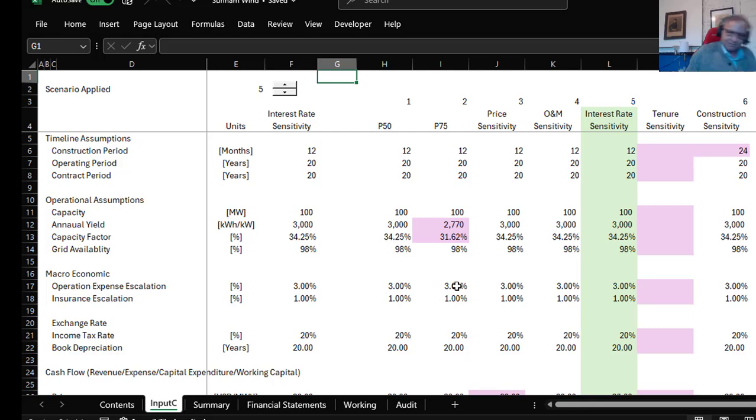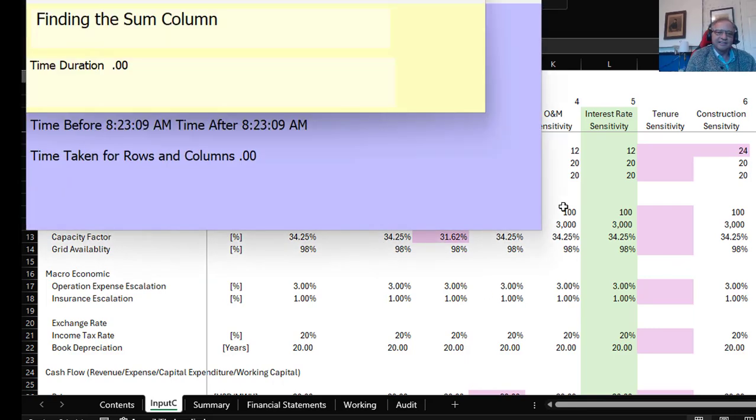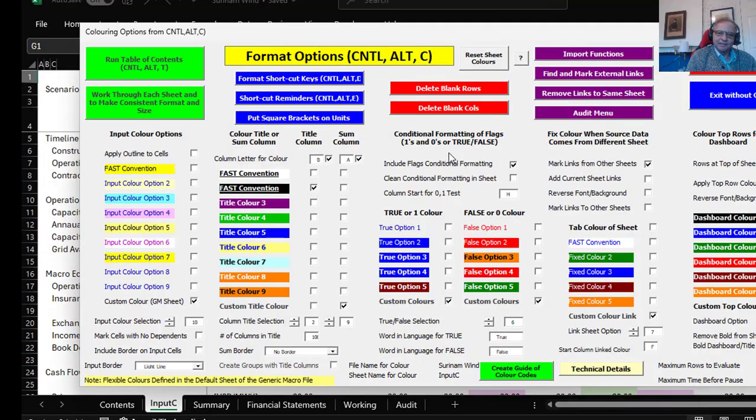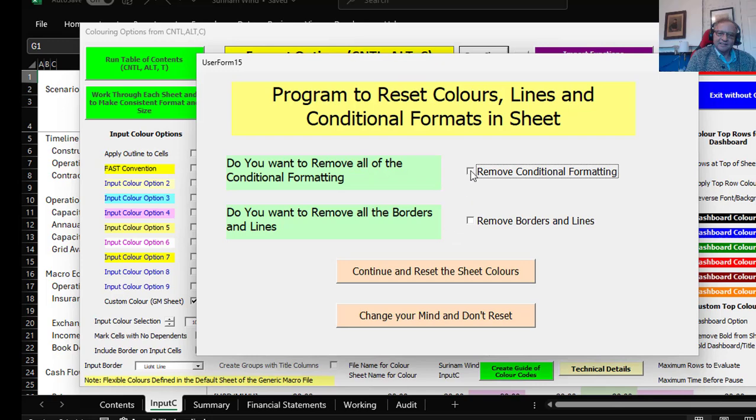Okay? I'm slouching too much. Excuse me. Now I'm going to press Control-Alt-C again. This time I think I'm changing my mind a little bit, and I'm going to clean the conditional formatting. And whoops, I'm going to reset the sheets.